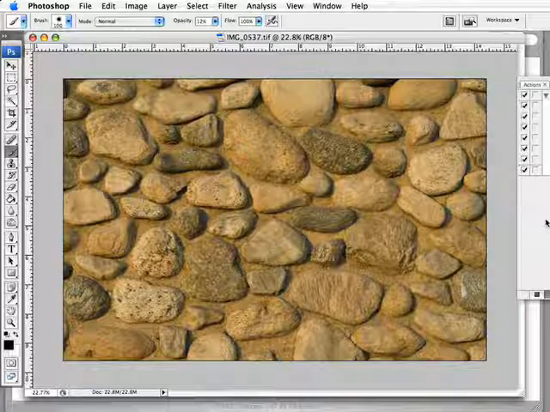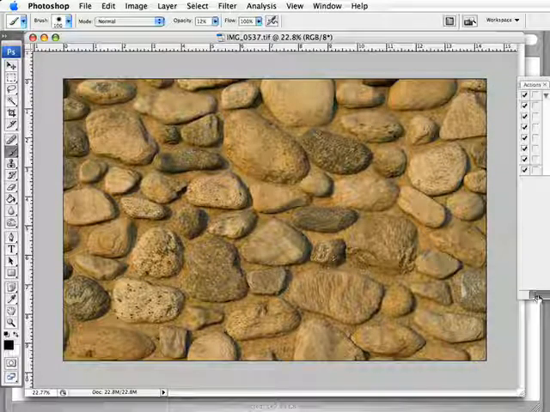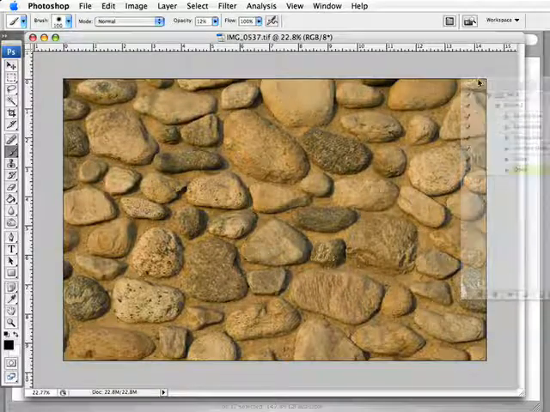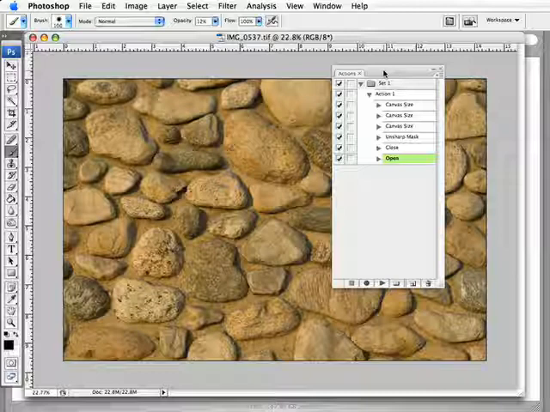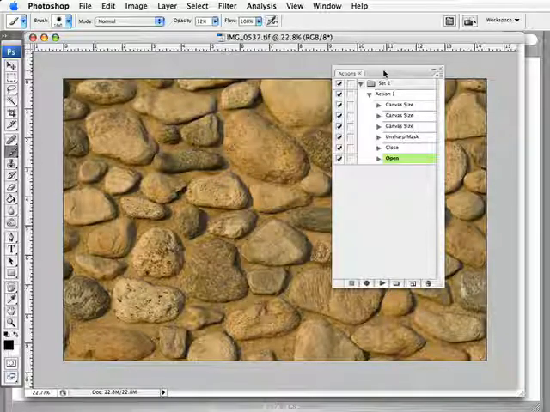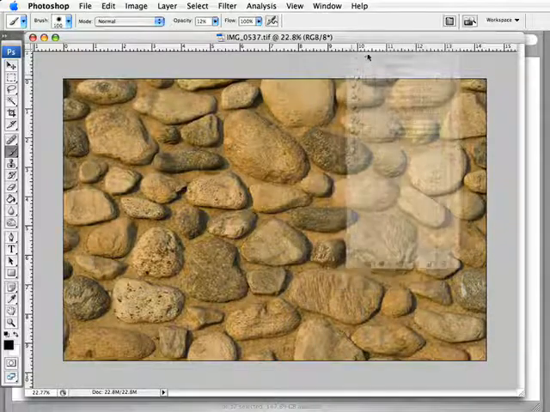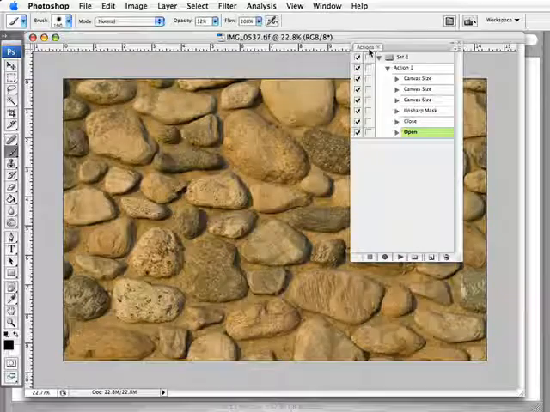What I'm going to do is bring over the actions palette here so you can see it. In Photoshop, for one thing, you have to be working in TIFFs or PSDs. You could work in your raw format, but it's going to become a Photoshop image. So what we're doing is concentrating on things that you can do within Photoshop. You won't be in Camera Raw anymore, so this would be at the end of your workflow.